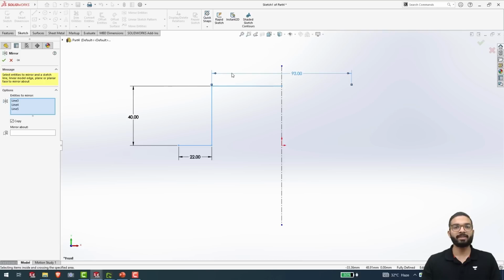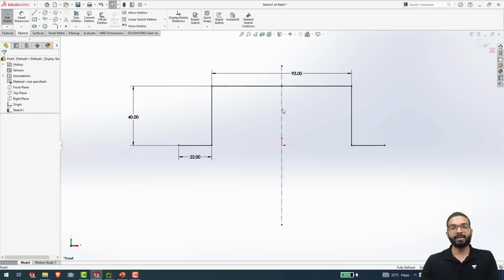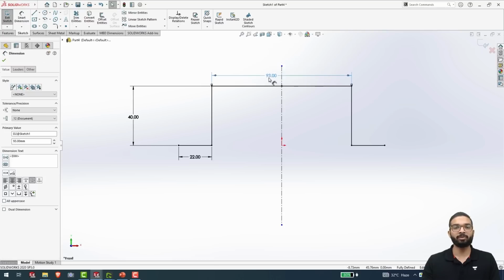Now I will press the right mouse key and then move my selection from entities to the line about which I want to mirror. I will select this line and again without moving my mouse, I will press the right mouse key. You can see here that my mirror has been generated. Now I will explain why I was asking you to make this dimension 93 as opposed to the earlier dimension that was 95.